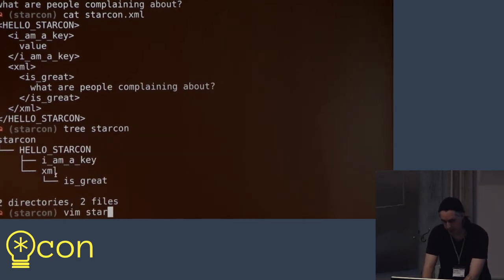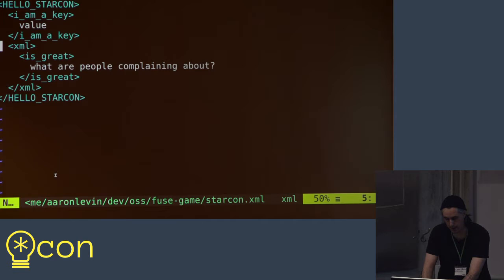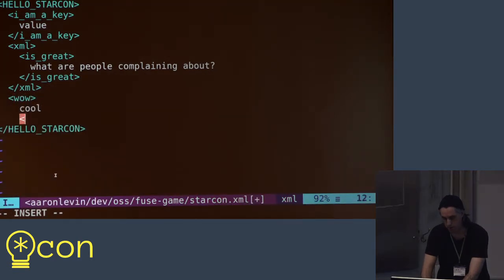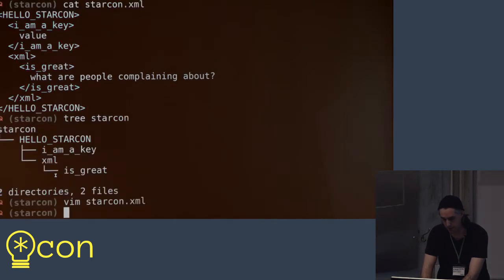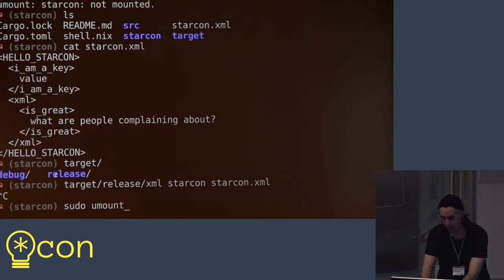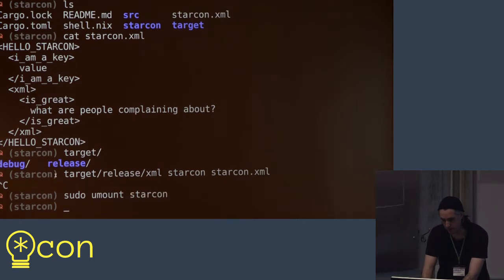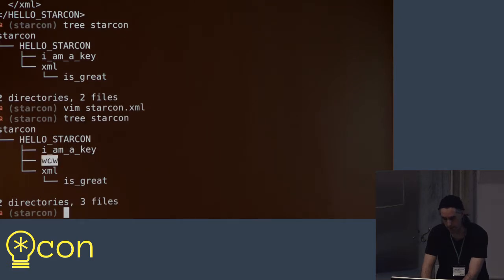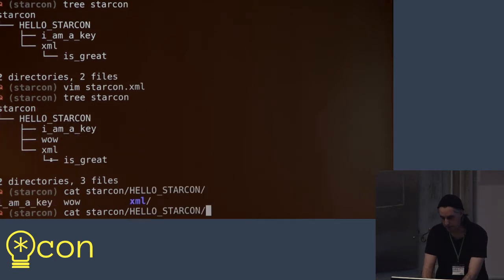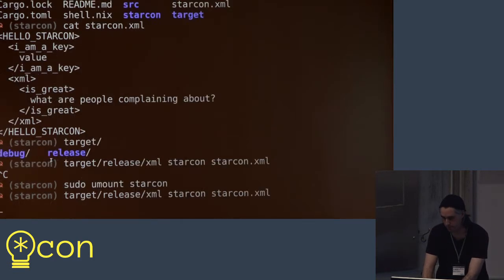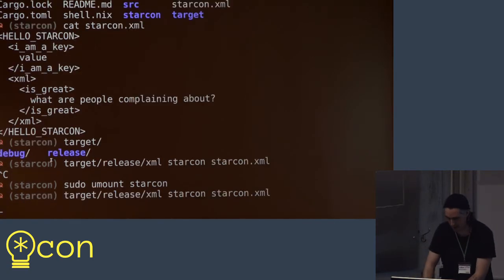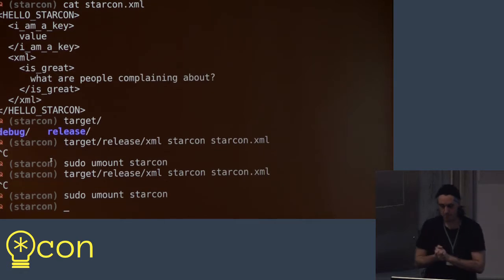And if we edit this XML file and add something like wow, cool. Sorry for my lack of creativity. I just want to convince you all that I'm not doing anything secret here, and we run it again. We'll see that we have wow here. If I cat wow, what do we expect to get there? Does anyone remember? We expect to get cool, right? Yeah.